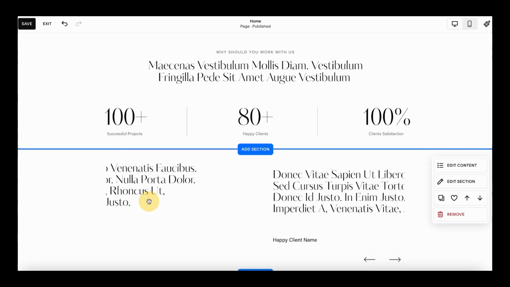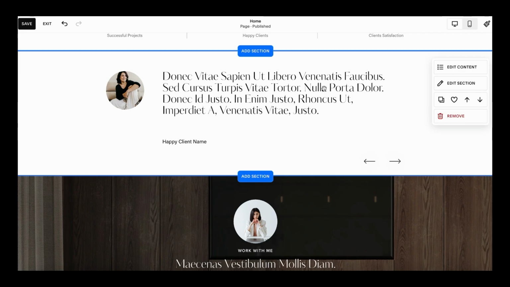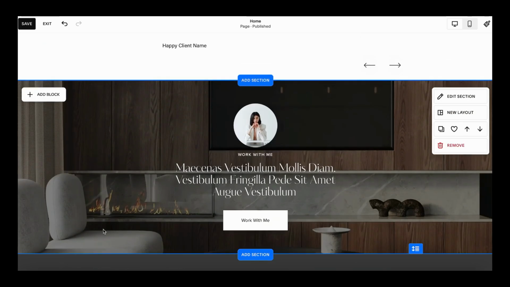And this is an area to feature testimonials from your past clients. And we're ending with a final call to action featuring your image. Maybe on a background you could feature one of your properties, and then call to action to work with you.